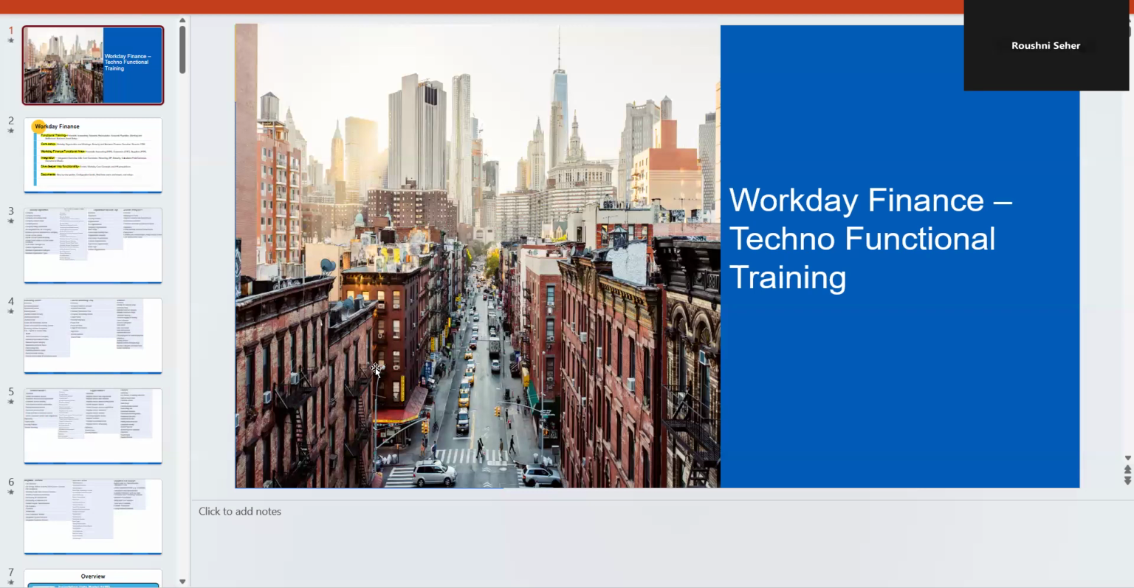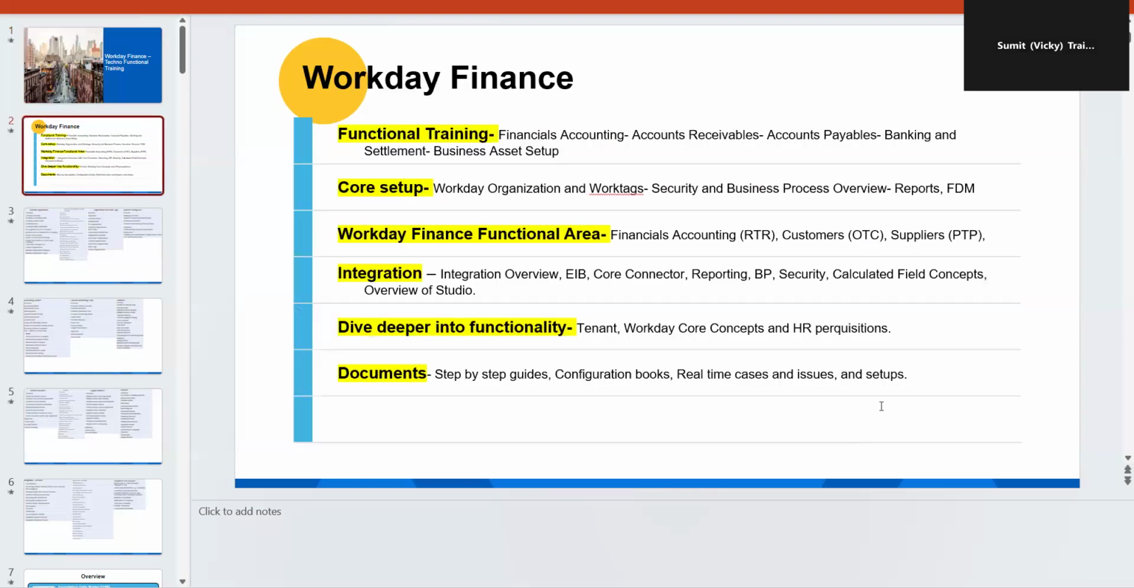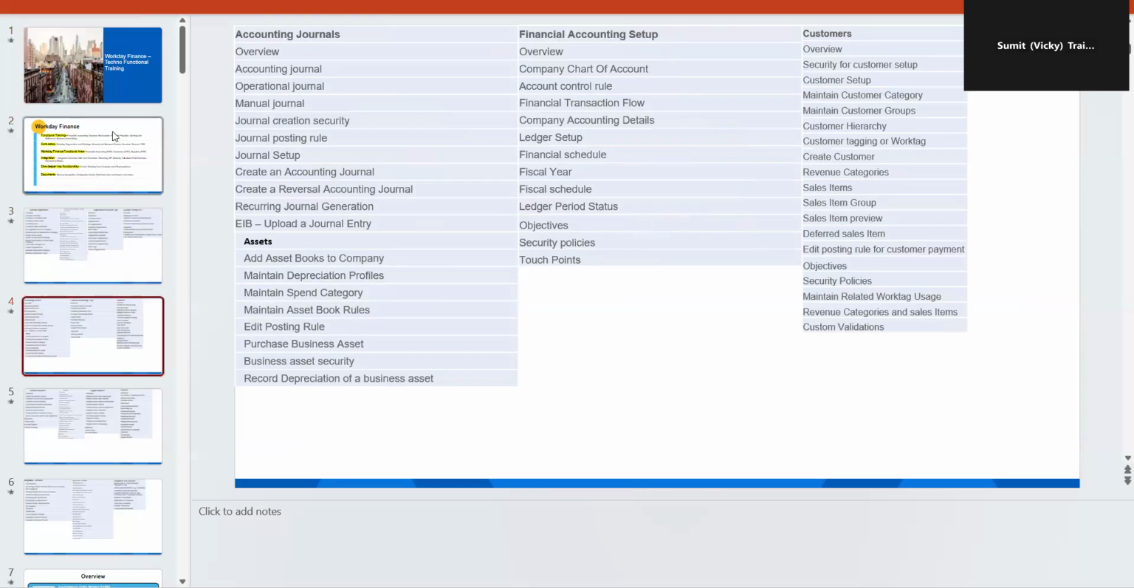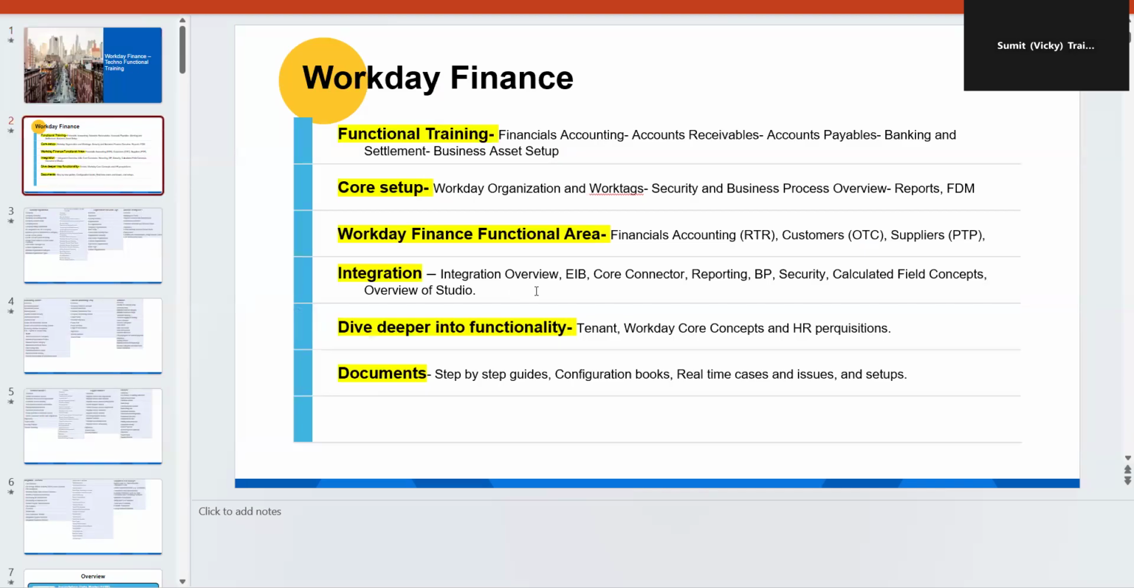So in this course, what all are we going to cover? This is just a snapshot. In detail you will see here, but you can read what it is. We are going to cover financial accounting, that includes your journal creation, ledger setup.